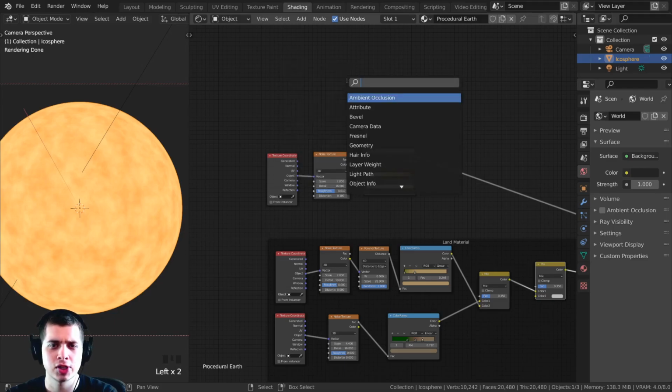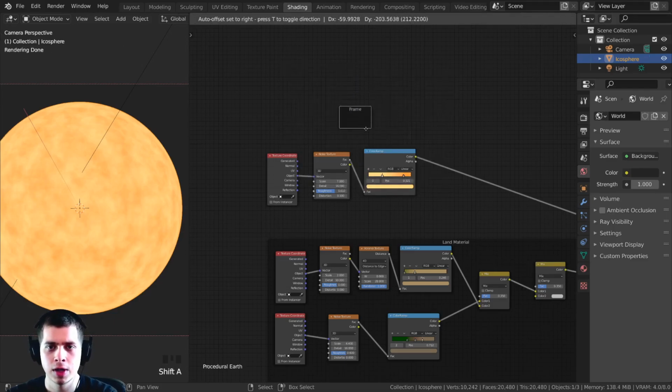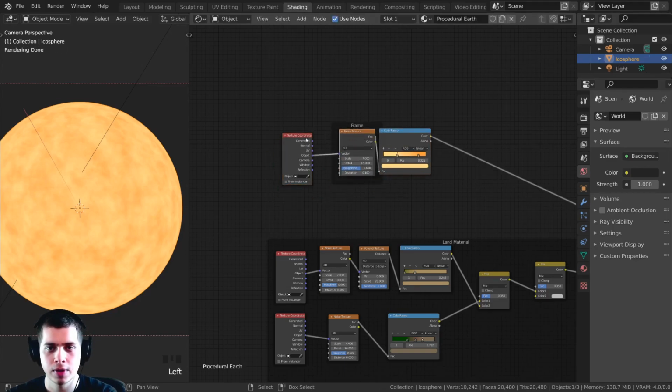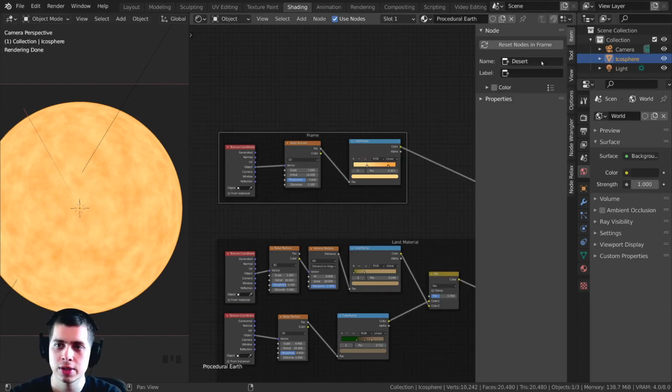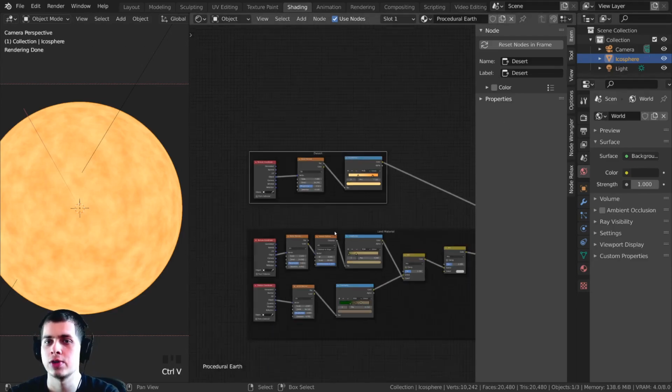And then also right up here, let's just press Shift A and add another frame. I'm just going to drop this down here, and then we'll just box select these, and we'll just drop them into the frame. So I'm just going to name this Desert, and then we'll just click on this, press Ctrl C, and then Ctrl V to paste that.